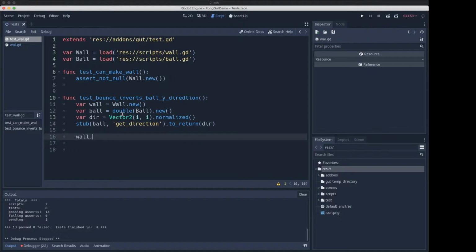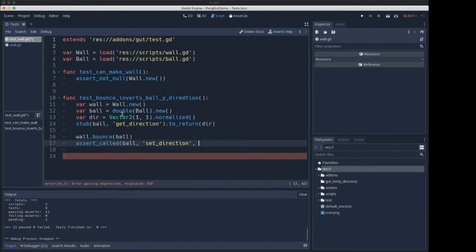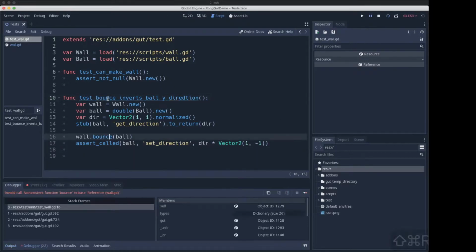We're then going to call wall.bounce(ball). And when we call this, we expect that the wall's going to call set direction and reverse the Y. So we are going to then assert called on ball set direction, and we're going to expect it to get a value of... So we're going to expect this to have inverted it. So let's go ahead and run our tests.